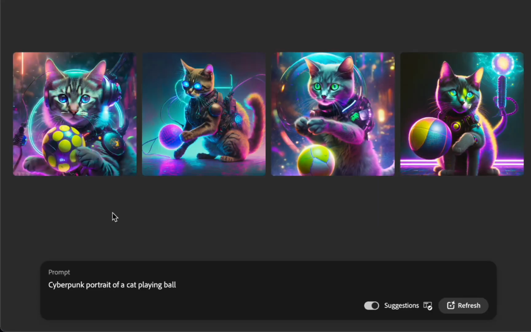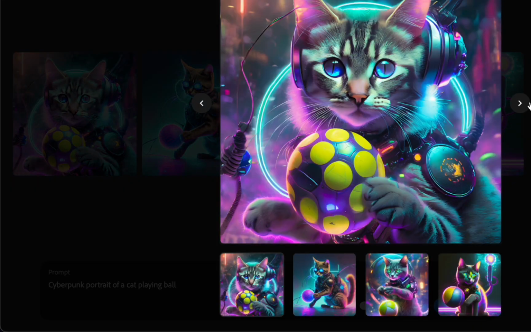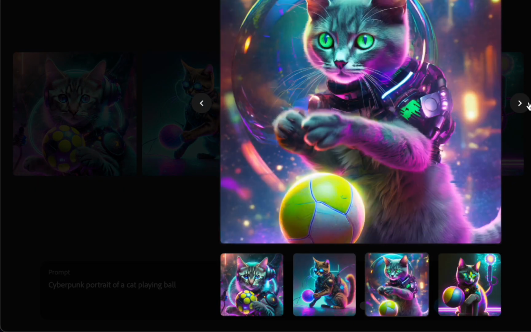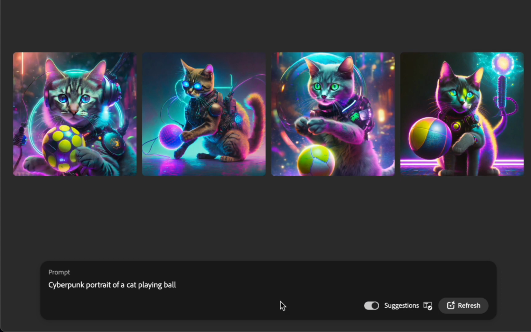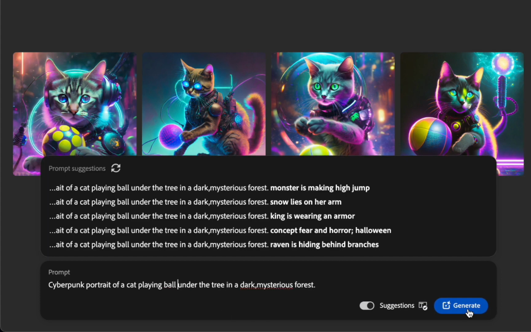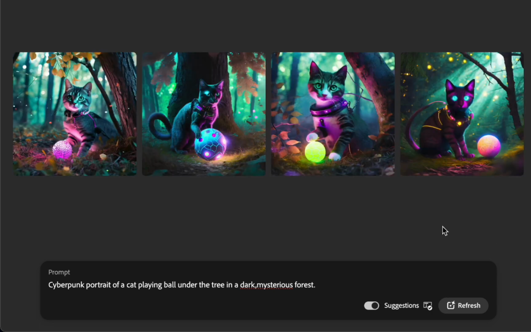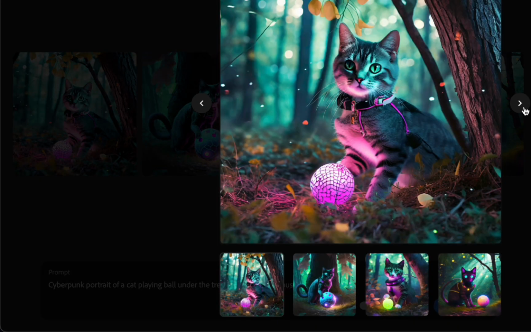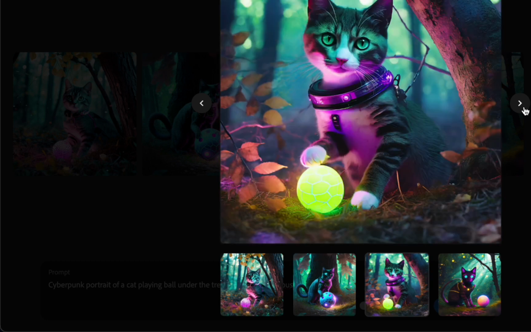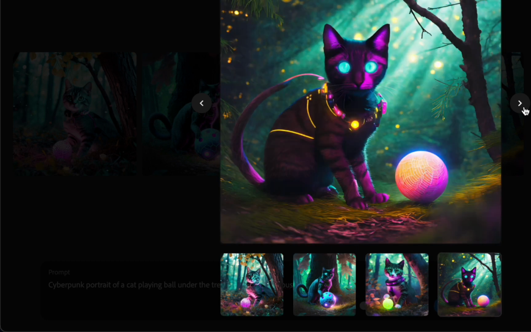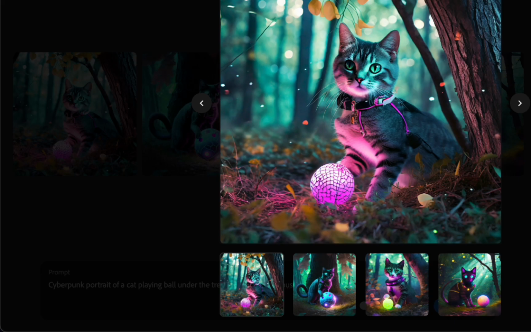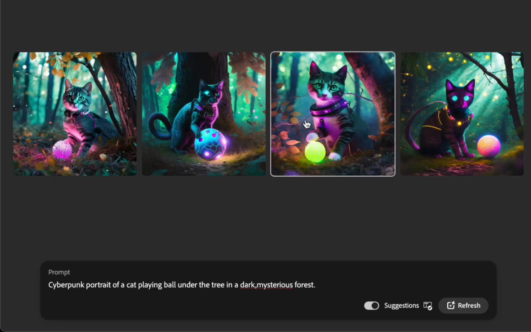Firefly generates a cyberpunk version of the prompt, taking your imagination to new heights. You can even add more details to your prompt, like under the tree in a dark, mysterious forest. This time, we have transformed our creation in a dark, mysterious forest. It is incredible how Firefly adapts to your descriptions. Once you are satisfied with your creation, you can easily download the image.